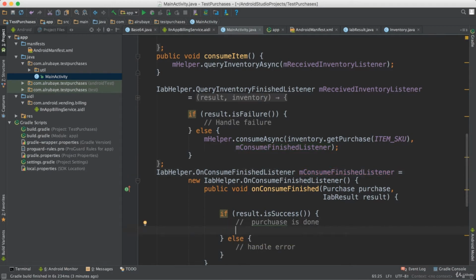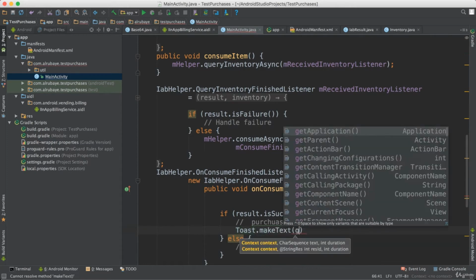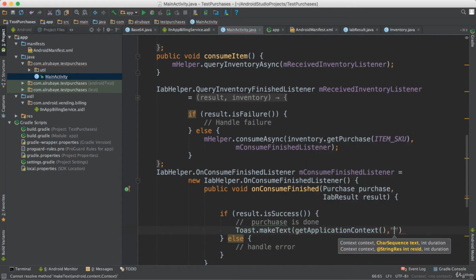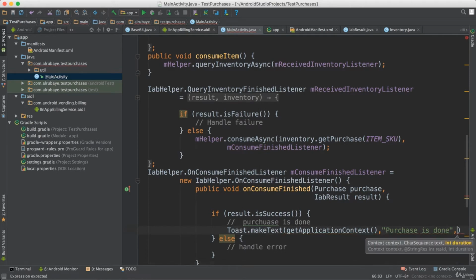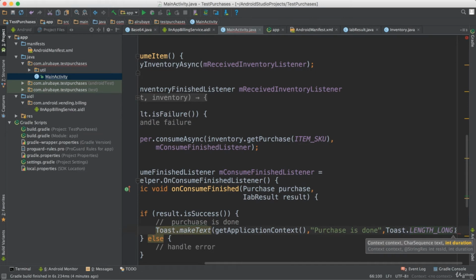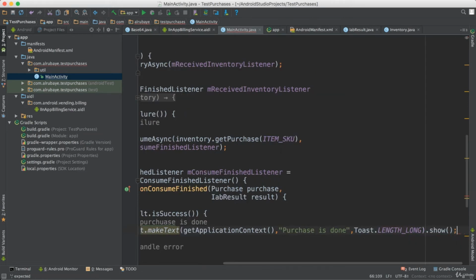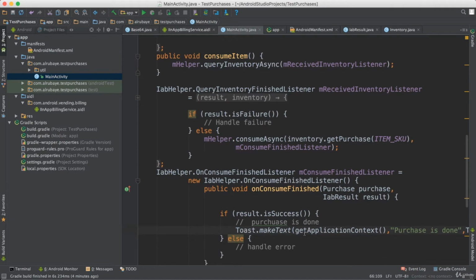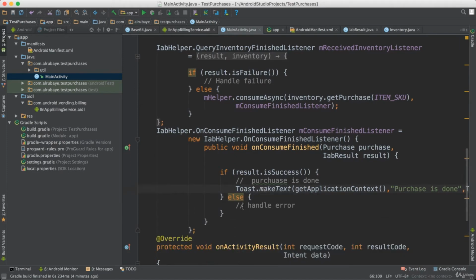I could do anything, like I say toast.makeText, get application context, purchase is done. Like for example, you could do anything. You could save information for the user, or anything that you would like. For example, after he purchases something, you save it in some file. So after he is done with the purchasing, this part will execute. Result.success. So you could do anything you would like here after he does purchasing.